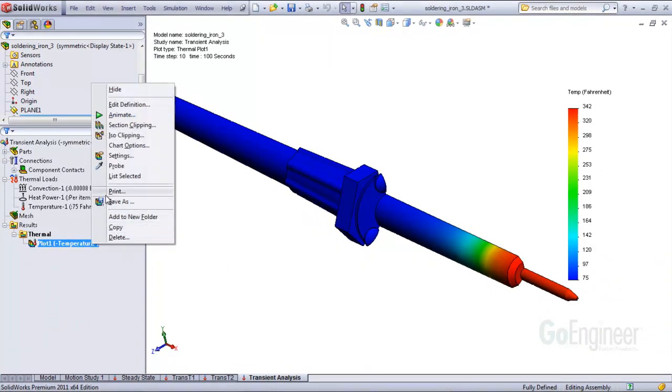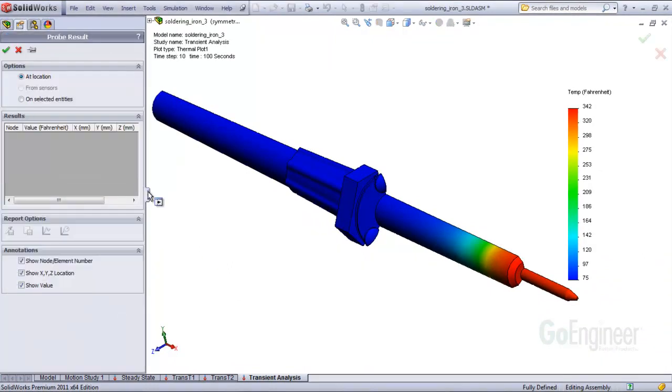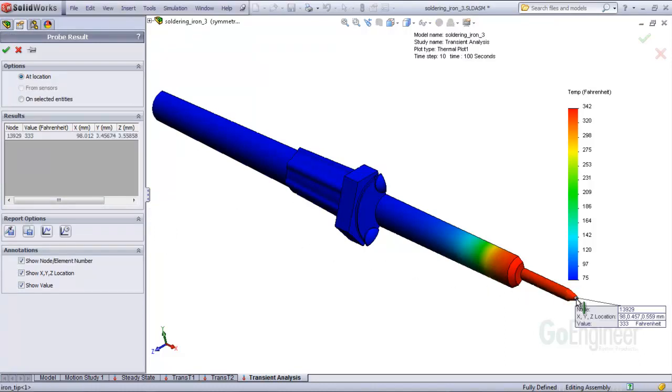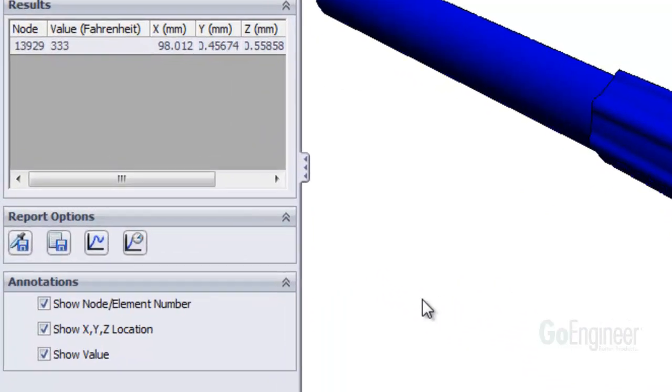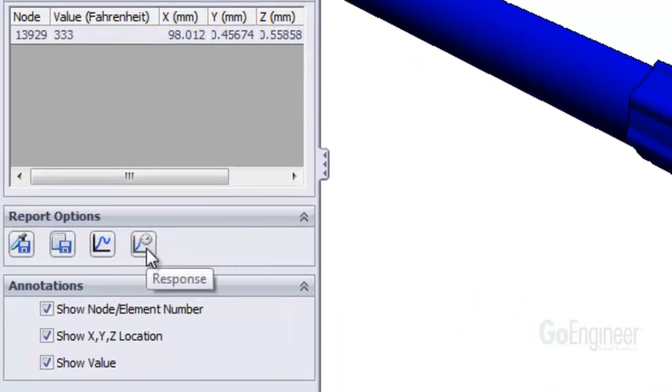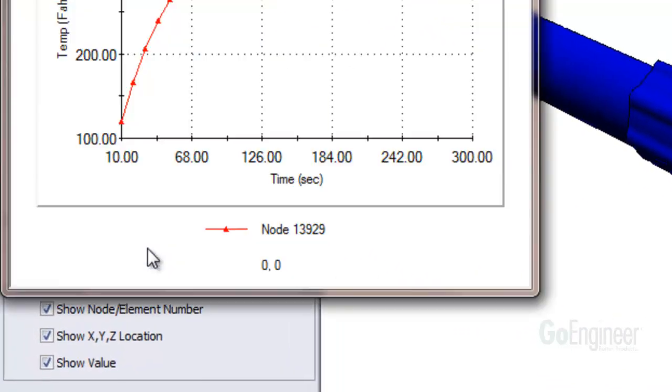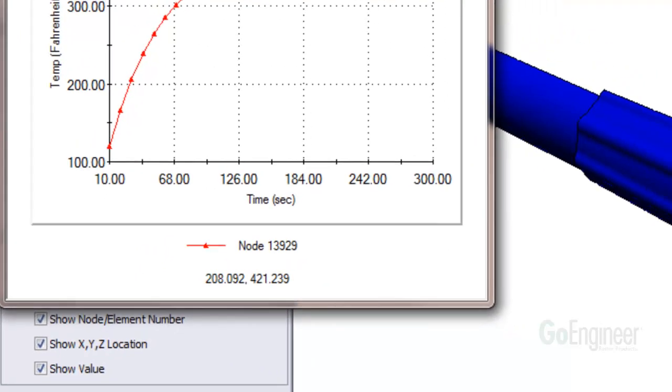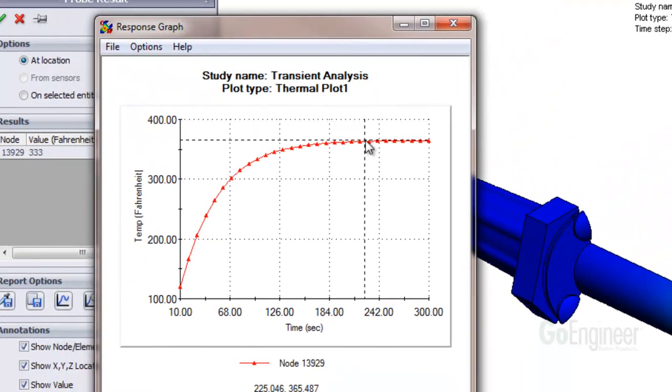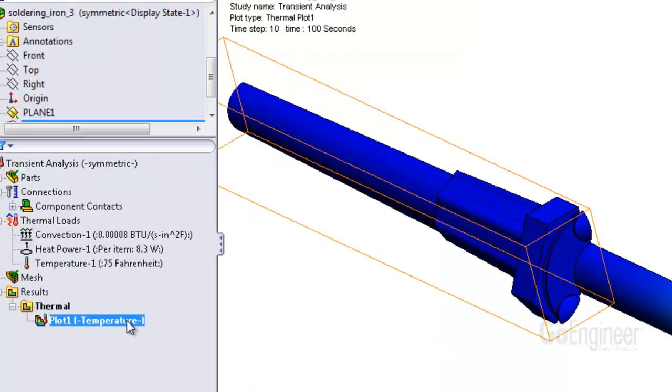You can develop a graph of the tip temperature with time. Simply probe the item of interest on any plot and click on the response button in the dialog to generate the graph. Here you can see the tip takes about 184 seconds to get to an equilibrium or steady state temperature of about 360 degrees.